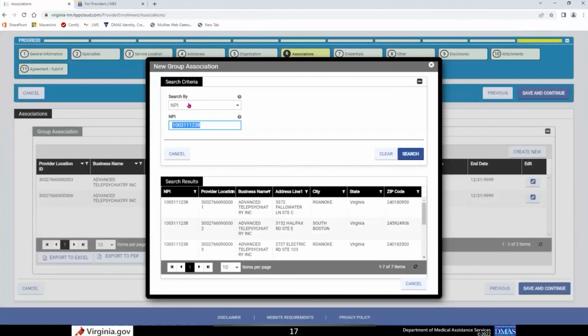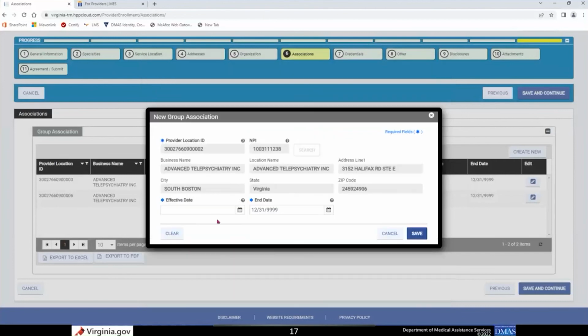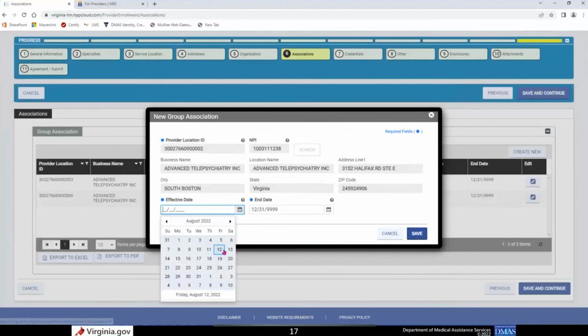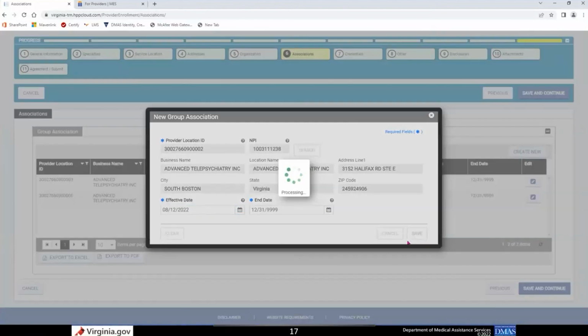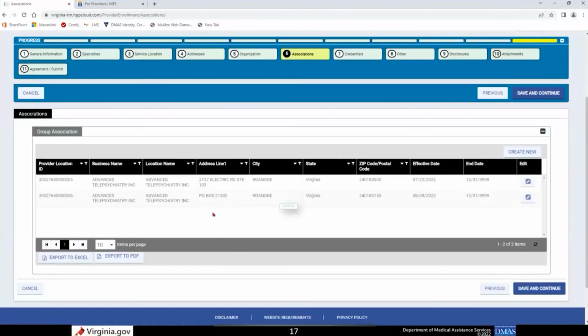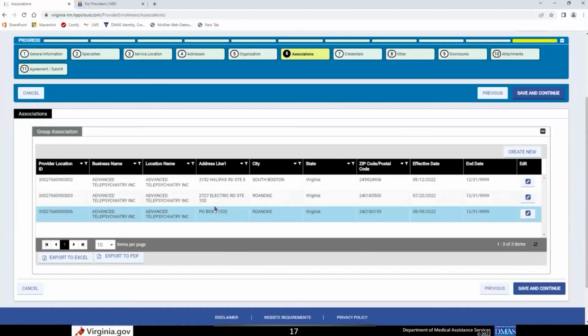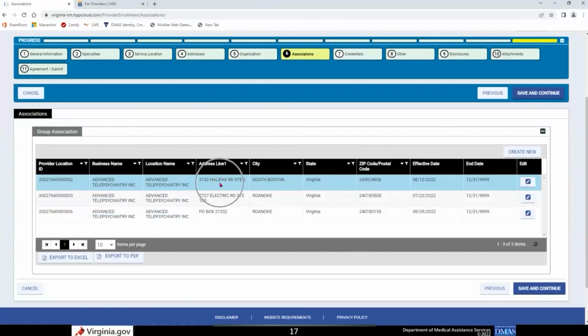And here you can see our search criteria. Here are our search results. So I am going to go ahead and select our provider from this list, and we will need to input an effective date. I'm going to go ahead and select today's date for the effective date and click Save. And now you can see our table is updating and that provider here has been added to our table.